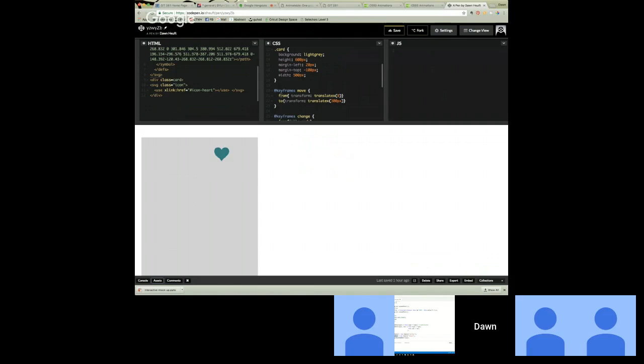And this is telling where it's going to start from. So it's from, and then I'm going to transform, and I'm going to translate it on X. Your X-axis goes across your page and your Y-axis goes up and down. So in this case, I'm going to start from X at 0, and I'm going to move my heart to X at 300 pixels.